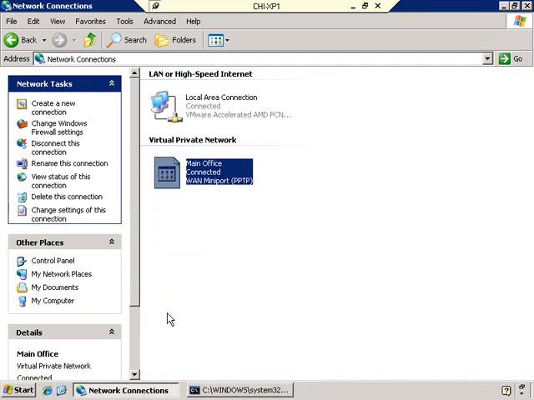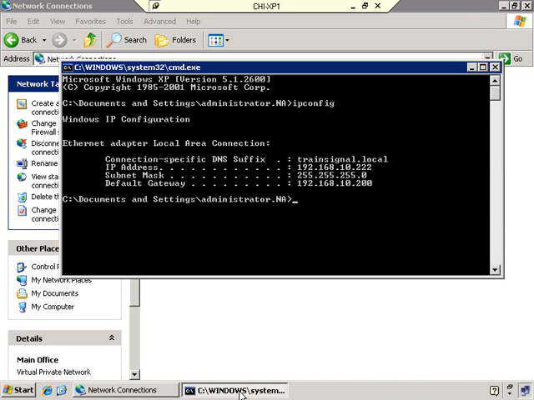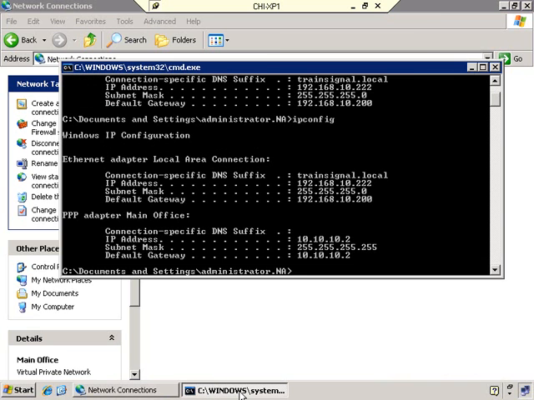Now we make it a connection. We got through the registration, verified username and password, and you'll see right here it says main office is now connected. Cool. We're now connected to the main office. Now I'm going to go back to our command prompt, and I'm going to do another ipconfig command. The reason why is I want to show you that we now have two IP addresses.